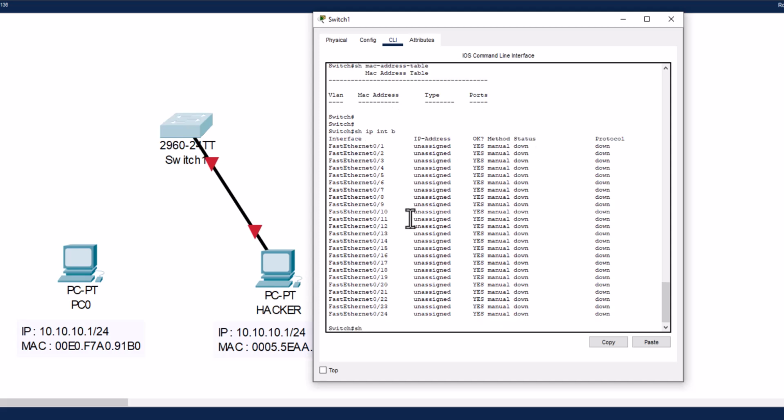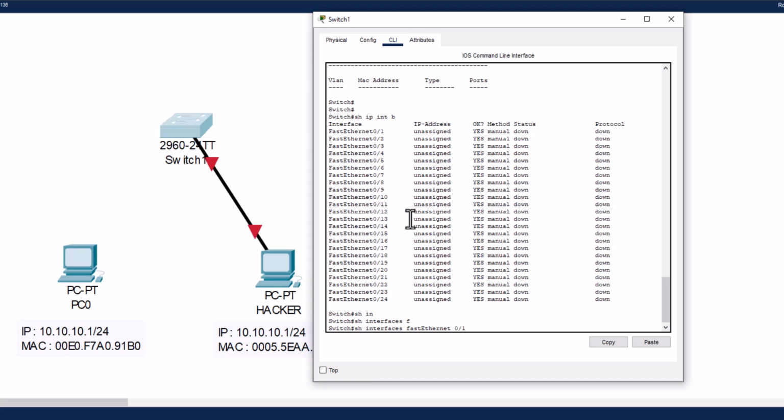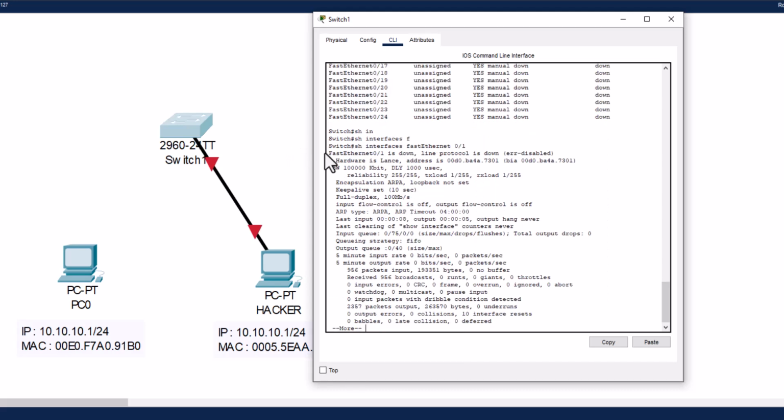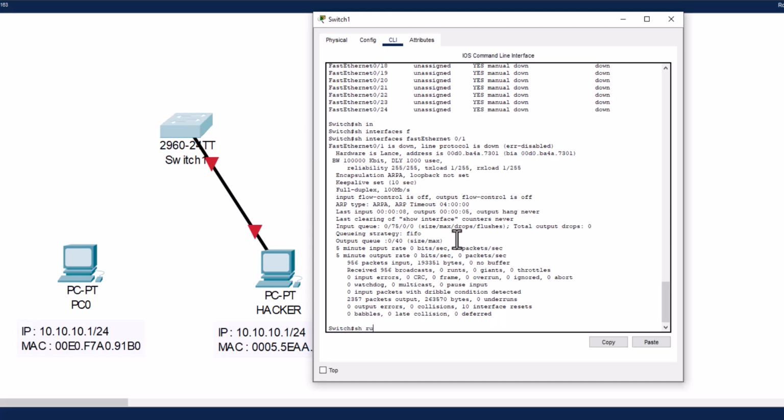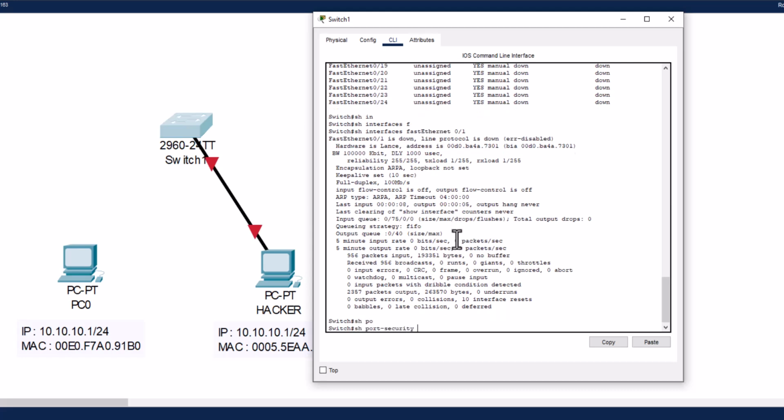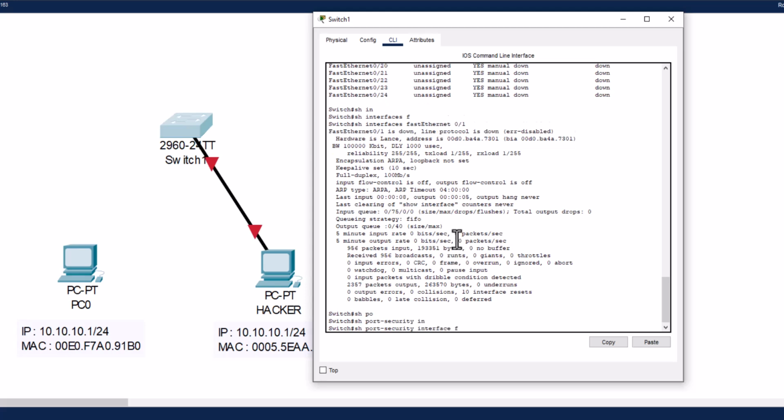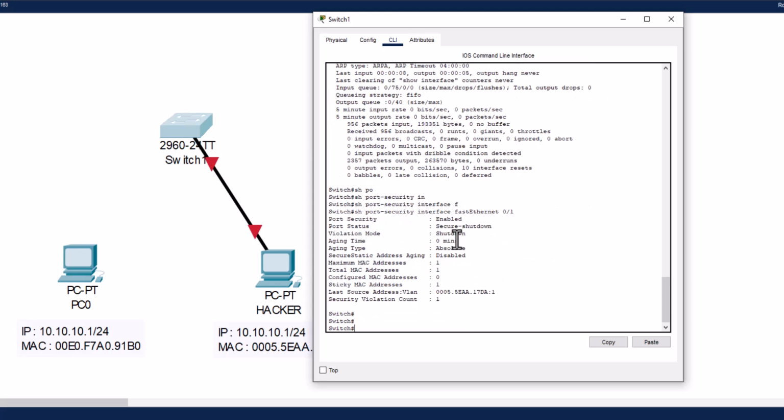To see why, show interface fast 0/1, and you can see the port is now in error-disabled mode. Why is it in error-disabled mode? Because it learned a different MAC address. The port security is enabled. Show port-security interface fast 0/1, and you can see it is enabled, and the security violation count is 1, meaning there is one security violation.